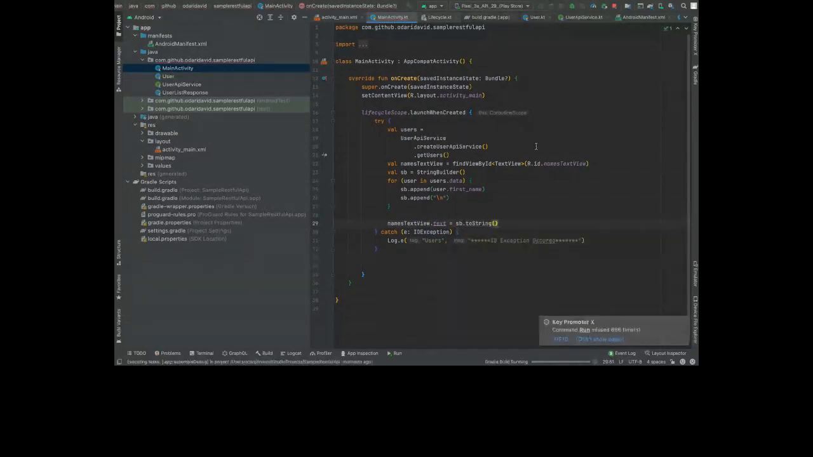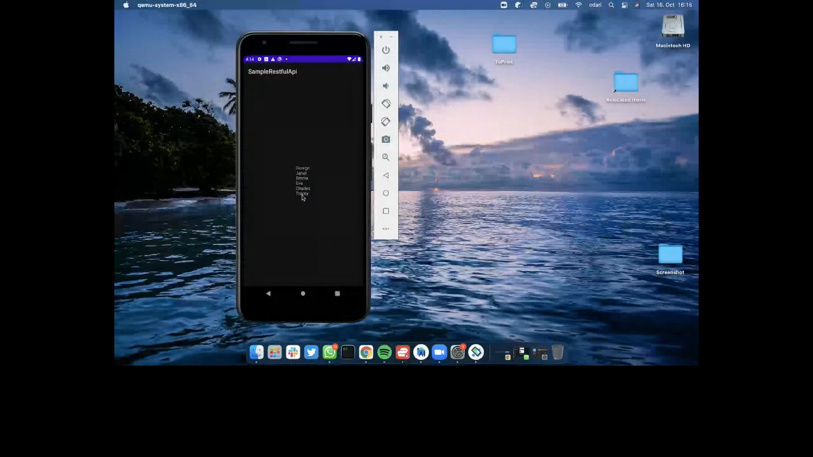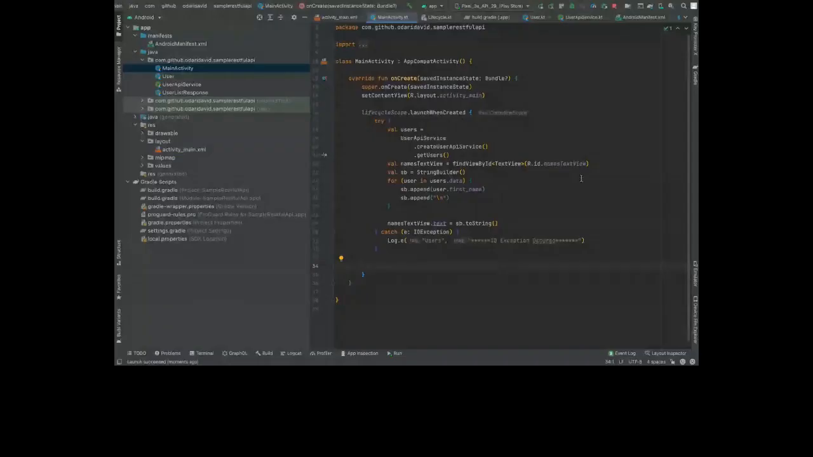Okay, so yeah, it loads all the names of all these people. And that's how we kind of consume data from the backend to the front end. So this is kind of a very extensive topic, but this is a very, very basic and quick setup example on how to set it up.